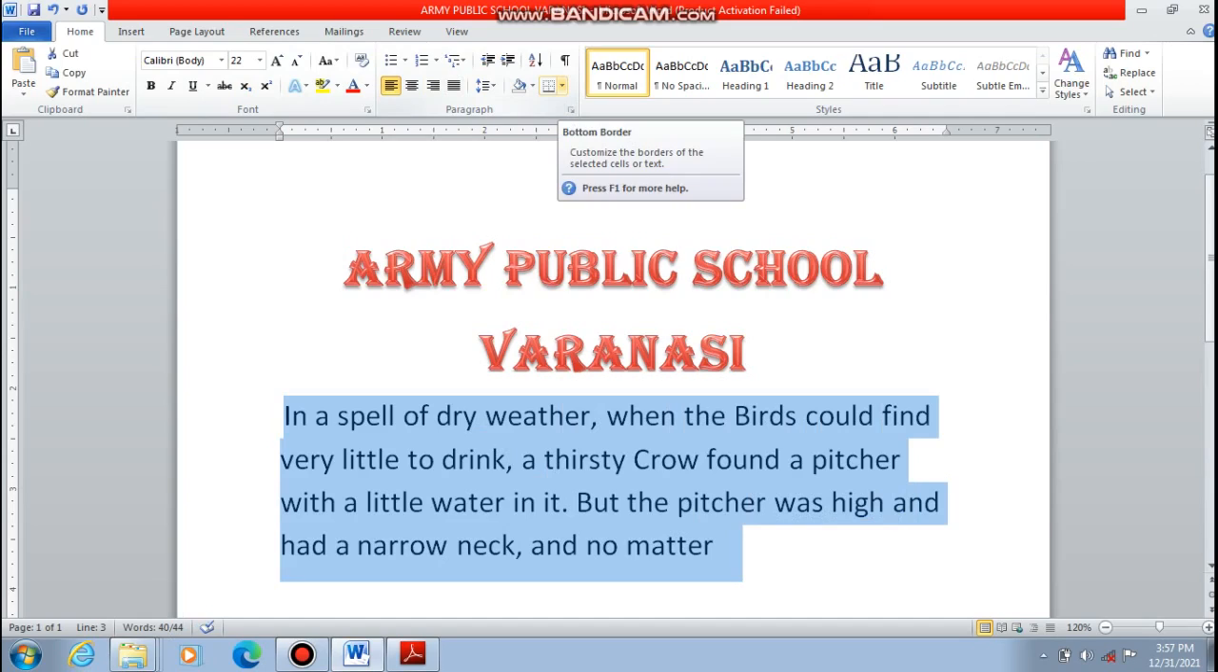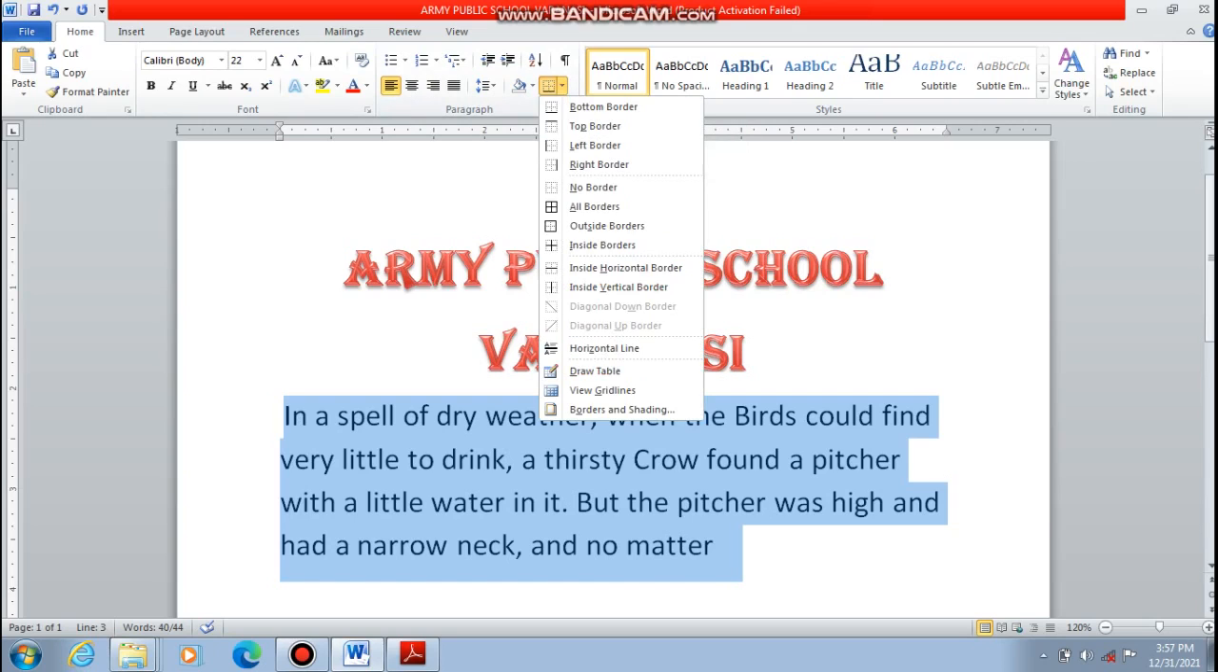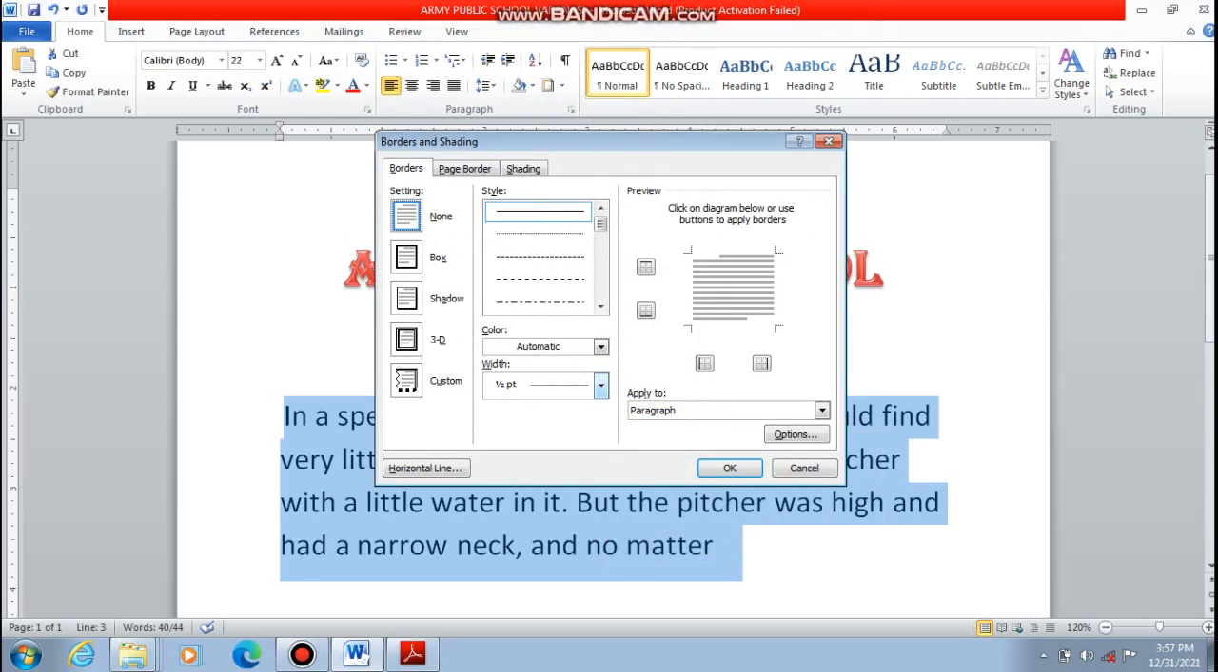Then go to this. This is borders. This is known as border. Click it, whatever border you want to give. Or you can go to borders and shading. Go to borders and shading and select the borders tab. Now you can see these are all the borders that are available. You can select any type of border from here. So I'm selecting this one, box border. Now go to okay.